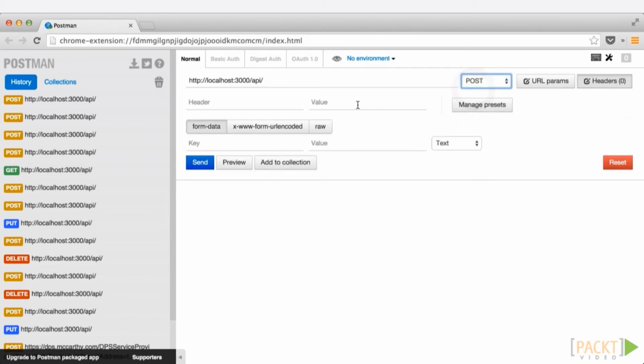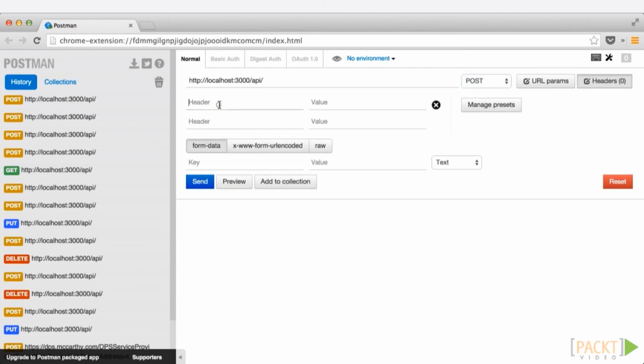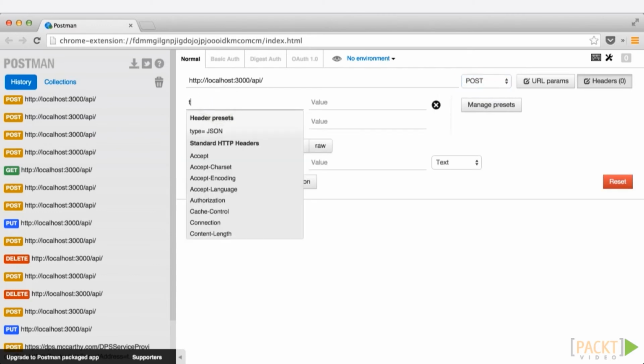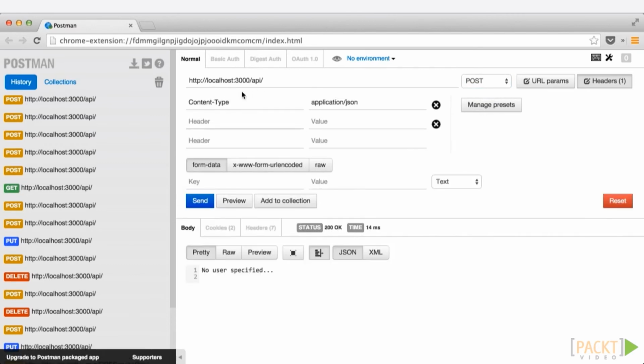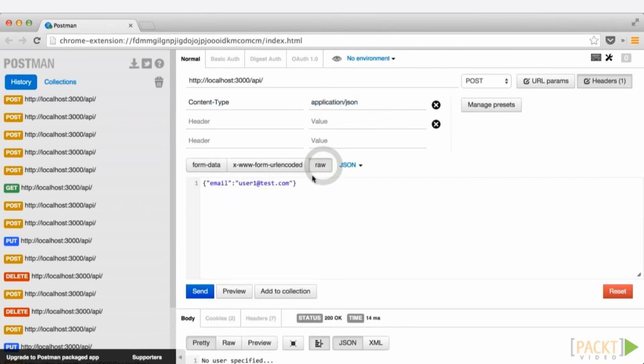Okay. And we are going to need to put in a header to let it know that we're sending JSON across the wire. So we're going to go ahead and put in a type here. I have a shortcut built, but this will make Content-Type application/json, which is exactly what we need to send JSON across to our service. We're now ready to enter our request. We're going to go ahead and click on raw, and we are going to use JSON to send that across.